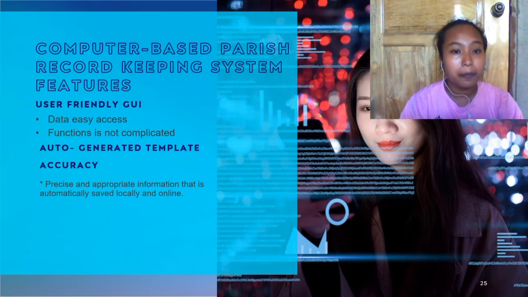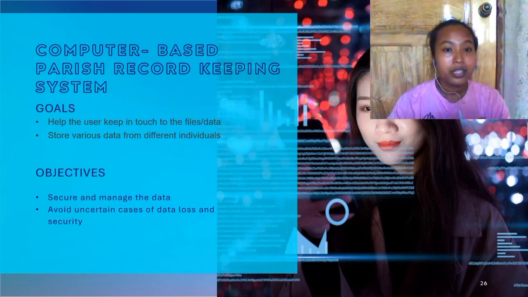Computer-based parish record-keeping system features. First, user-friendly GUI. Data is easy to access and functions are not complicated. Second, auto-generated template. Third, accuracy. It has precise and appropriate information that is automatically saved locally and online. Computer-based parish record-keeping system goals. First, to help the user keep in touch with the files or data. Second, to store various data from different individuals. Objectives: to secure and manage the data and avoid uncertain cases of data loss and security issues.